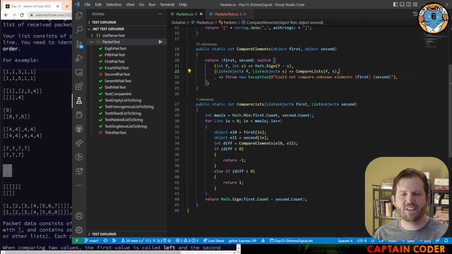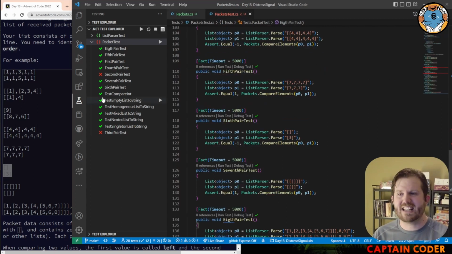What do we do if we have mixed types? How should we handle that? In the instructions, all we have to do is promote an integer to a singleton list with just that one integer. I've gone ahead in my test, I've added the remaining tests to my test suite.